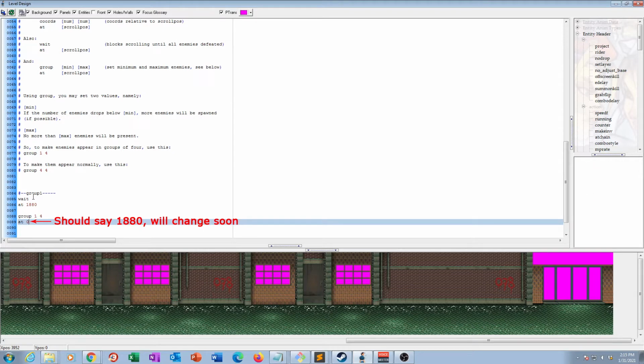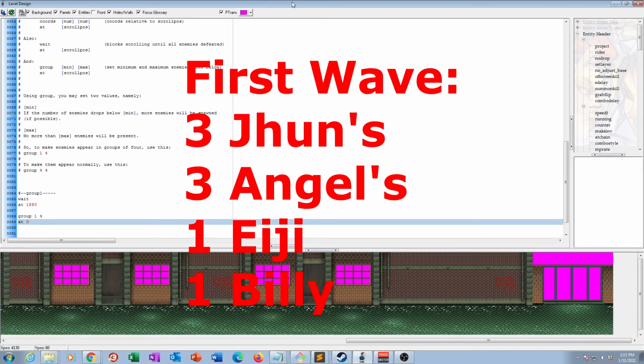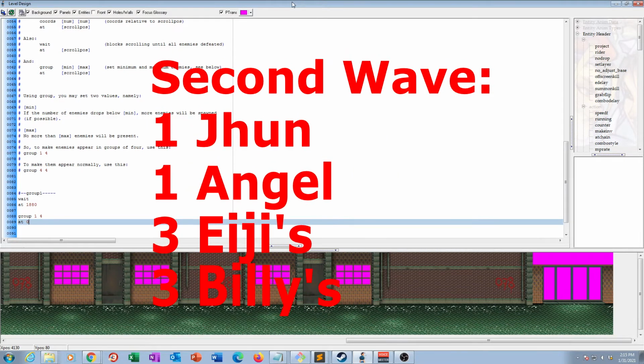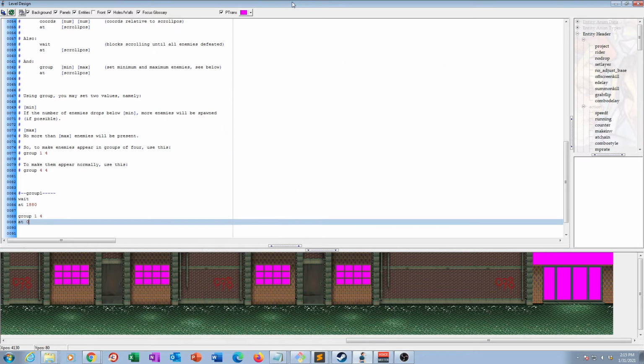So now let's plan out what and where the first enemies will be. I think I'm going to start with 3 June, 3 Angels, 1 EG, and 1 Billy. Start with that for my first wave. Then the second wave is going to be 1 June, 1 Angel, 3 EGs, and 3 Billies. All right, so you add all these up. These total 16 enemies. So let's start with this.